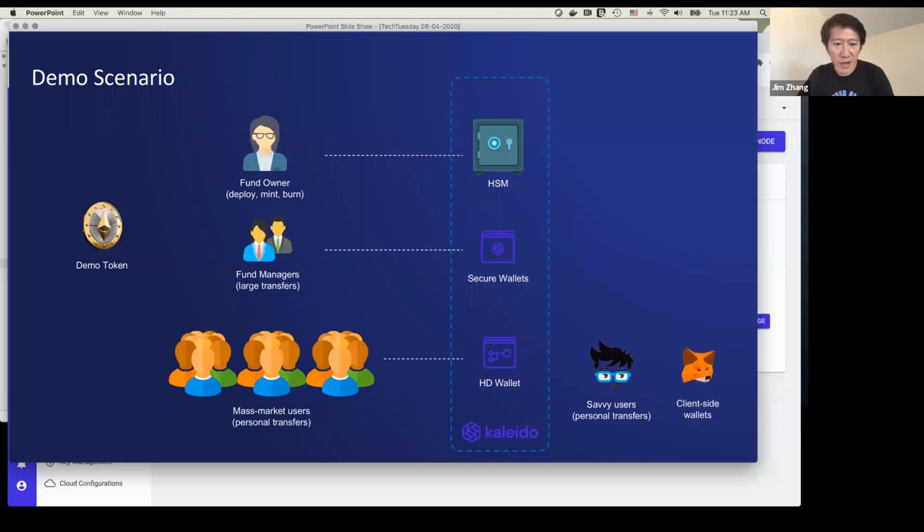And then under the fund owner you have a team of fund managers that don't own the fund, but they have the authority to transfer large amounts of it. So they have very important signing keys, but not as important as the fund owner's. So we're going to use the secure wallets to secure those keys.